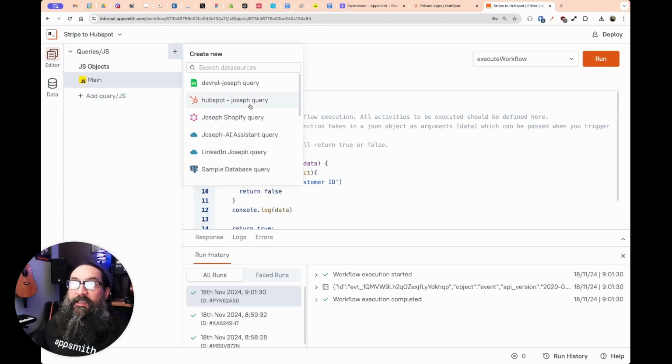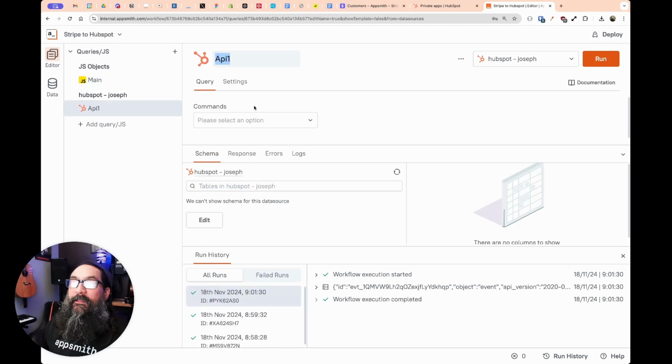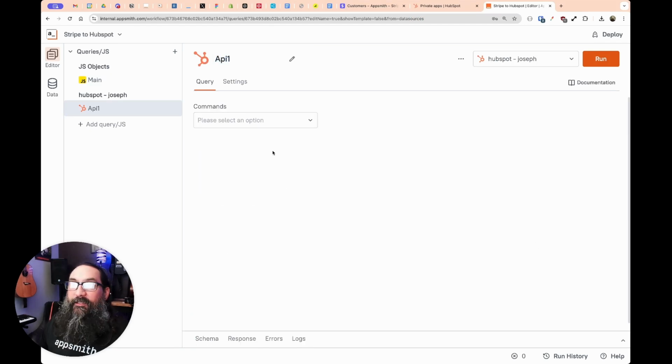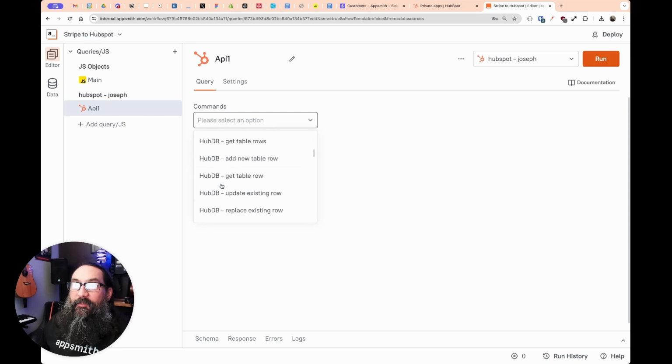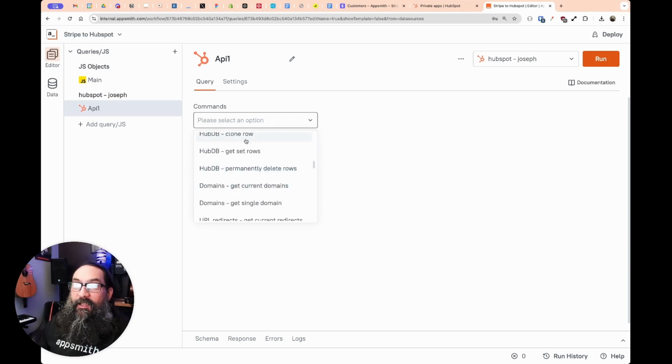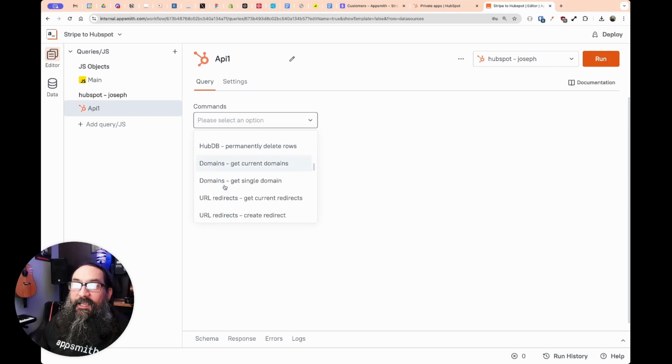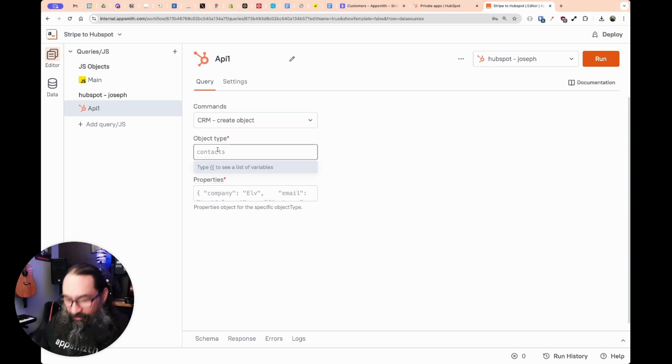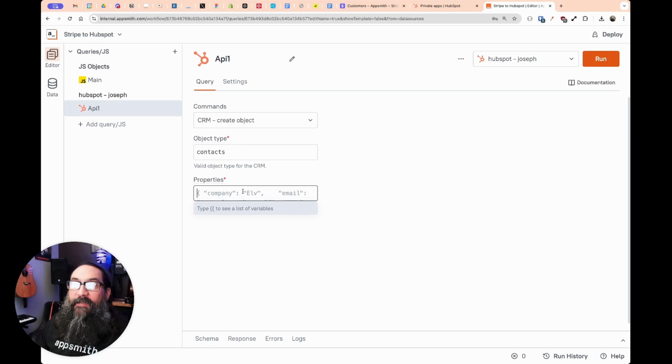So I'm going to add one to my HubSpot data source here. And the type of query then, get this stuff out of the way, we want to create a customer, which is in the CRM. We have a lot of different options here for the HubSpot API. We are trying to create an object in the CRM. And that object type is contacts. All right, and then you have the properties of that particular object that you're trying to create. And we can check out the HubSpot docs for that, or we can just look at the schema of one when we get it back. So I'm going to call this one create contact.